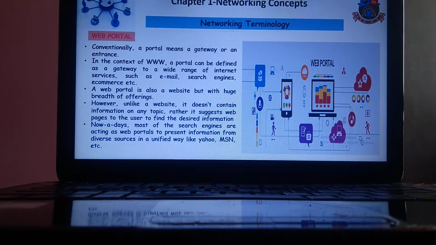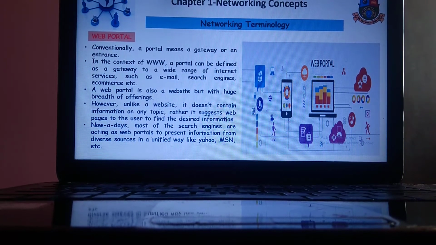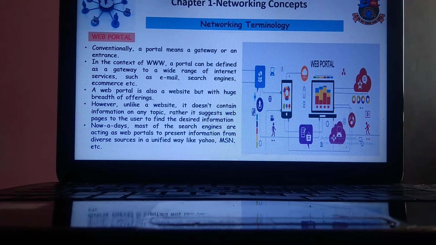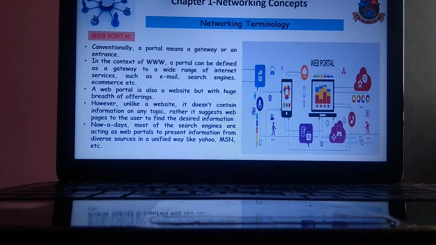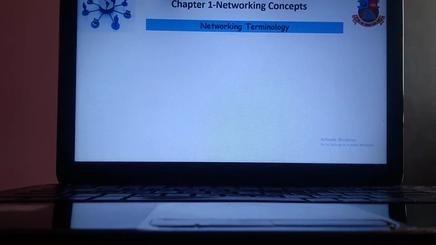Nowadays, you use all these web portals like Yahoo, MSN. So these search engines have become web portals to give you information from various sources. Let's come to the next one.